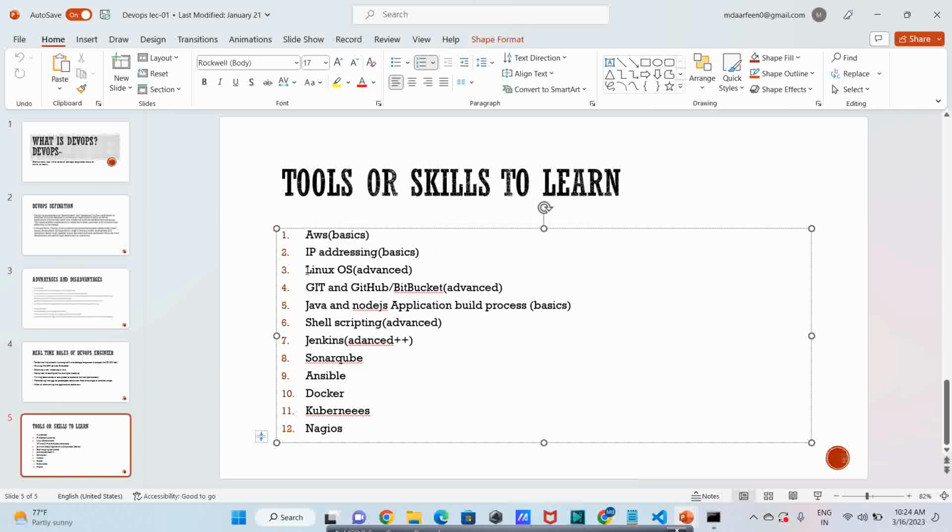So next, the skill we are learning is IP addressing. Because we have to learn the Linux operating system completely, IP addressing is a small part of Linux OS itself. You will understand the Linux operating system more easily if you learn IP addressing properly. So I'll be sharing that video as well. But for now, I'm going for this Linux OS. In between, I'll share the IP addressing video as well.